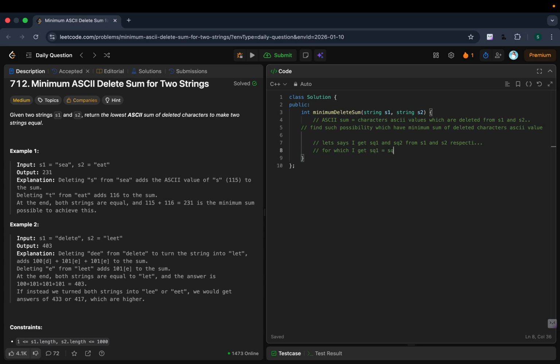Okay, and that possibility has the maximum value of sum. And what I can do is, instead of finding the deleted characters, I can find that max value of that subsequence sum and I will reduce it from the total, that is, total minus that sum.